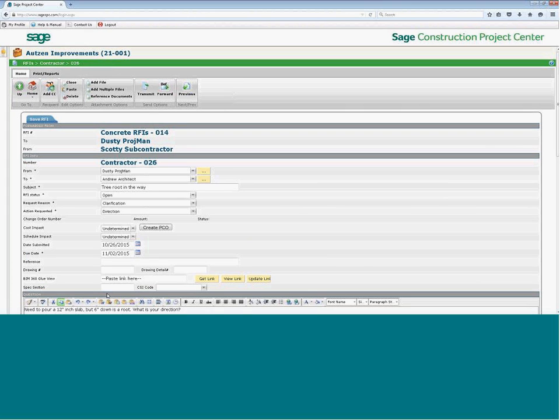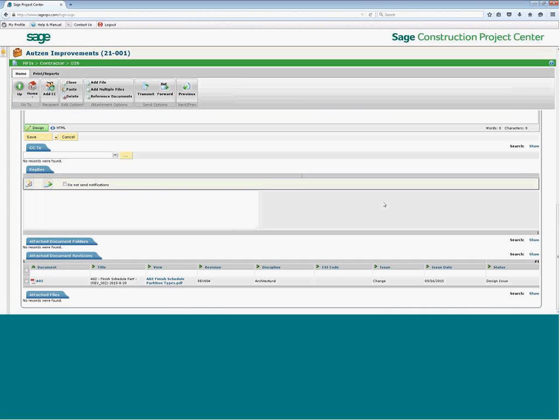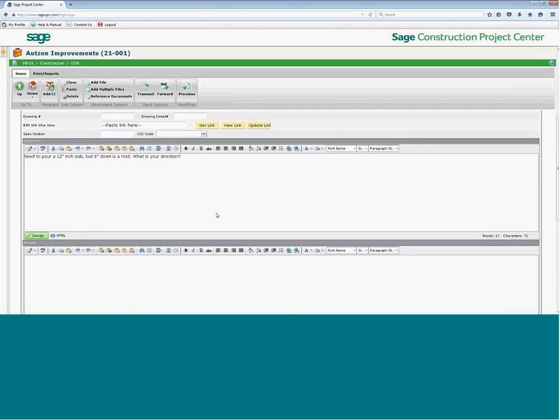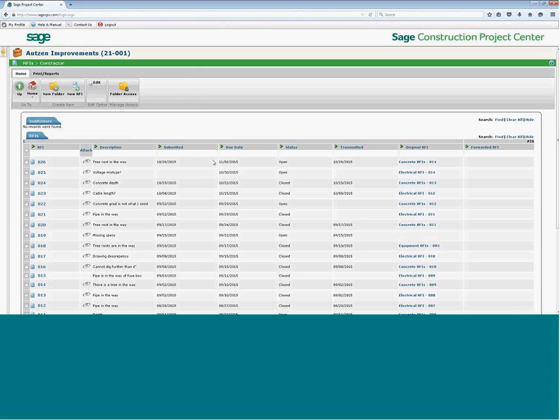This now ties back. So when we talked about earlier how your documents can be tracked around, this is now tied to my document. If my document gets updated, I have access to it here as well. I can say, okay, I'm also going to CC anyone who needs to. For time reasons, I'm going to go ahead and hit transmit, and send it over to my architect. Now, as it brings back to the log, I can see my RFI 26, tree root in the way, when it's submitted, the due date, if it's opened, if it's transmitted, and it's tied back to my concrete RFI 14.